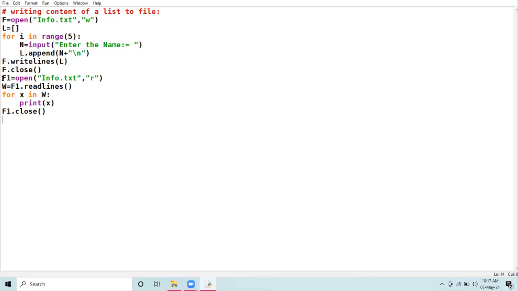Then I am going to read the data that has been transferred to the file. Now info.txt has some data in it, and I'm going to read that data. So the open function, info.txt, the file name, and the read mode. That is R mode. R mode is used for reading the data. It also takes you to the beginning of the file and reads the data from the beginning till the end.